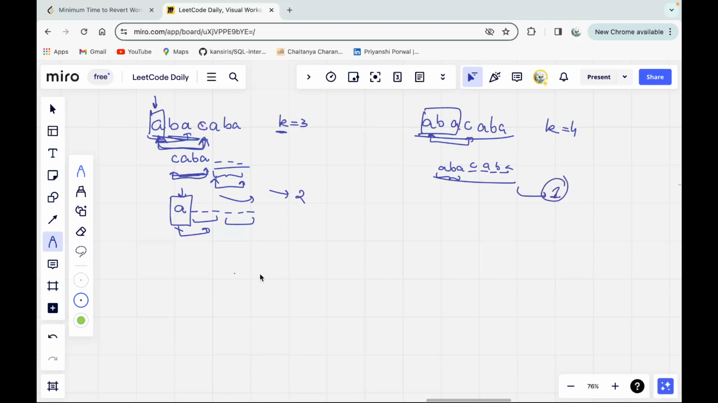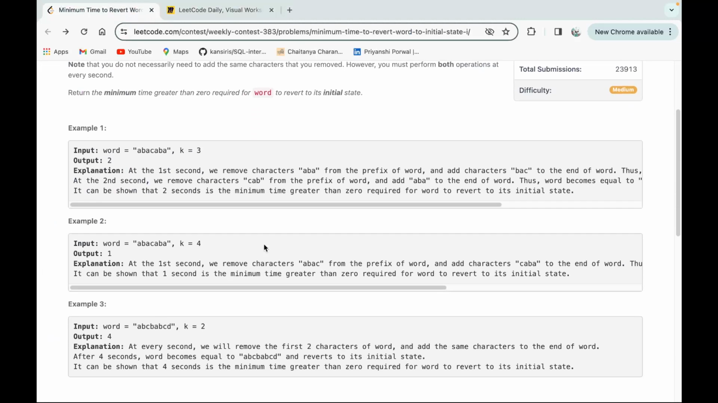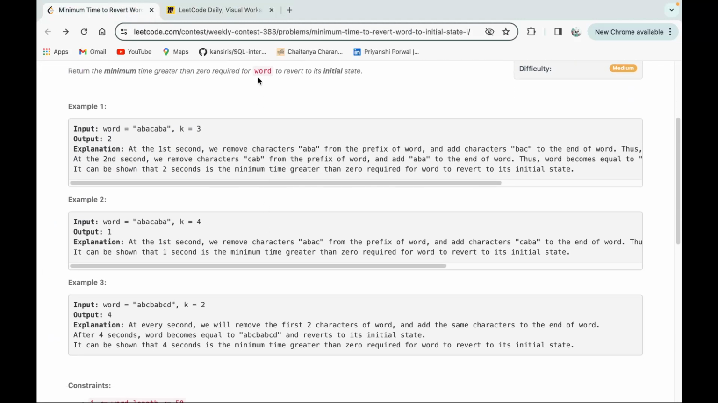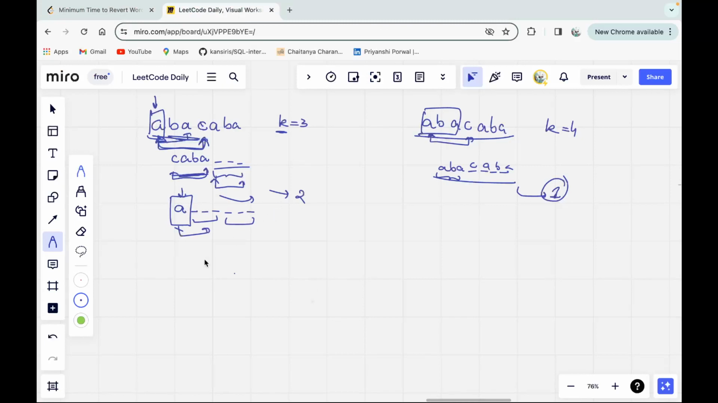Similarly, let's take the third test case. The third test case is ABCBABCD. So we have A, B, C, B, A, B, C, D, and k given here is 2. All right. Now here let's try to perform these operations and figure out what is the minimum number of operations we can get. So I will remove these 2 characters, that is AB. So we will have CBABCD here, and 2 characters appended here.